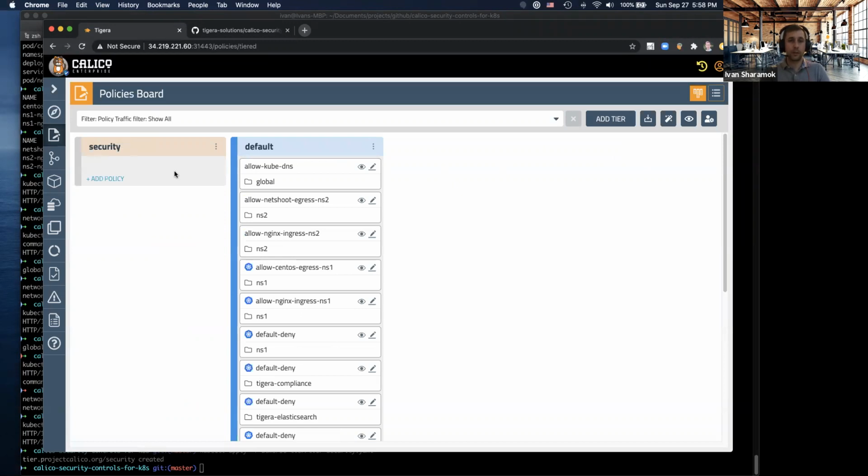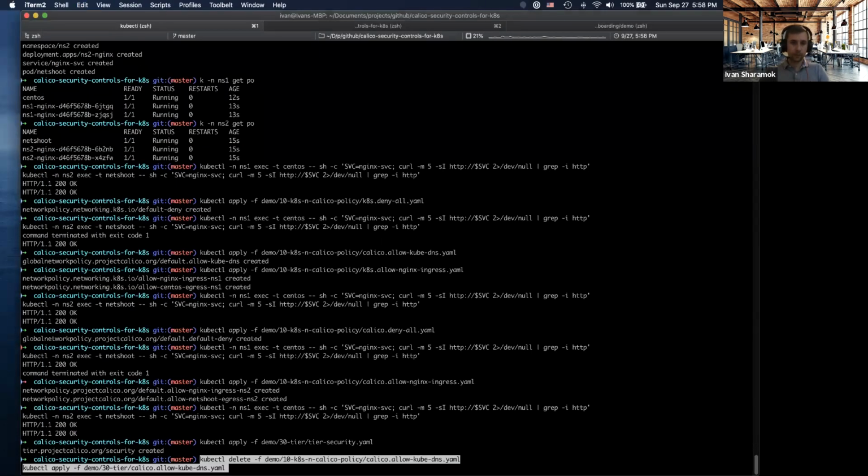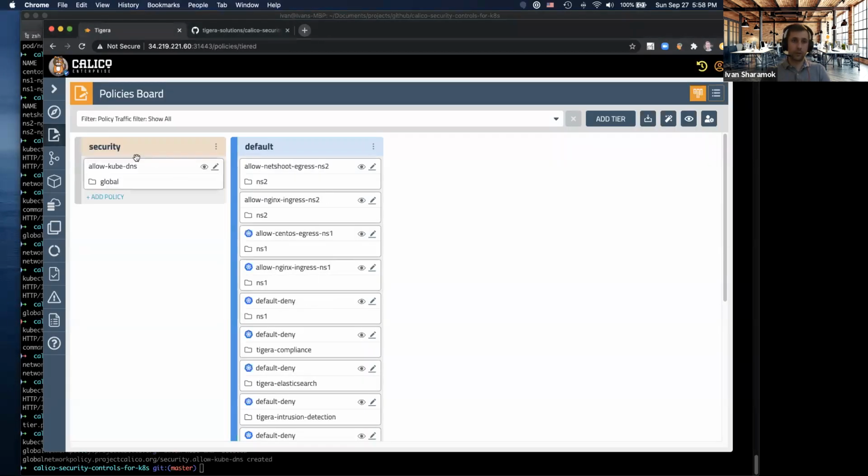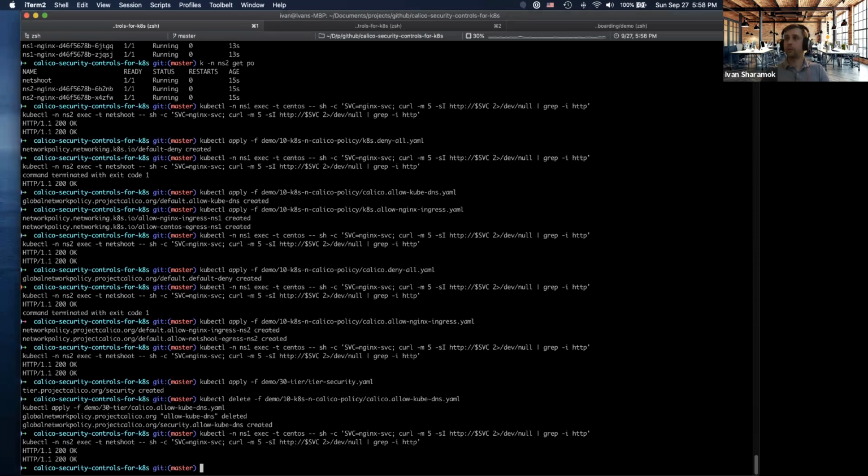Okay, here's my tier. So in my new tier, let's move the allow kubeDNS policy from the default tier because I want to make sure that all of my pods within the cluster will be able to talk to the kubeDNS. So what I'm going to do is to remove kubeDNS from default and move it to the security tier. So you can see my allow kubeDNS showed up in here. And if I do the testing again, you can see everything's still working.